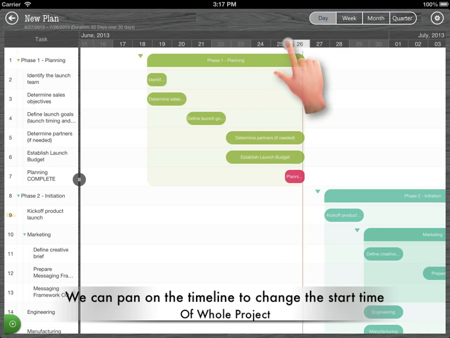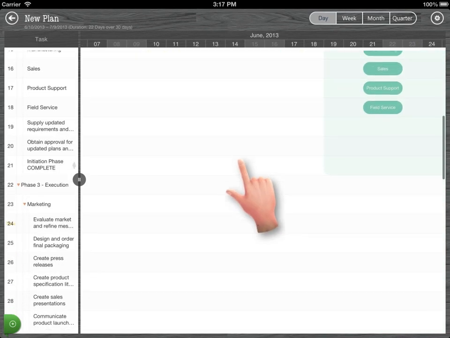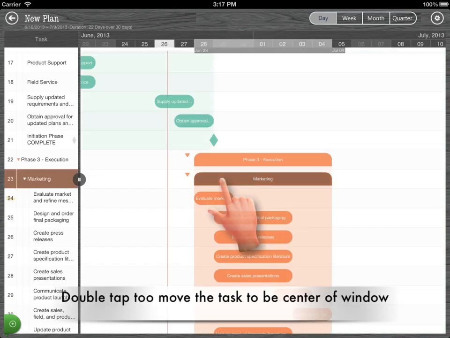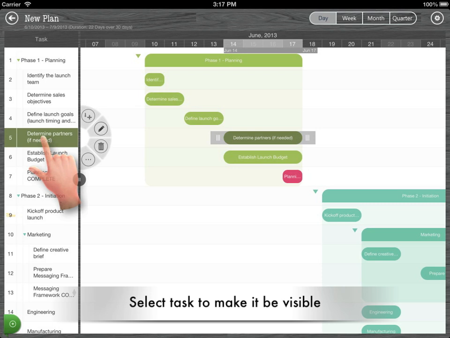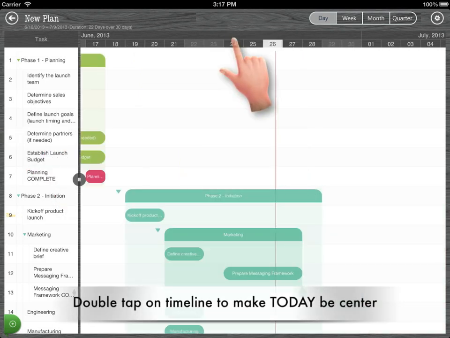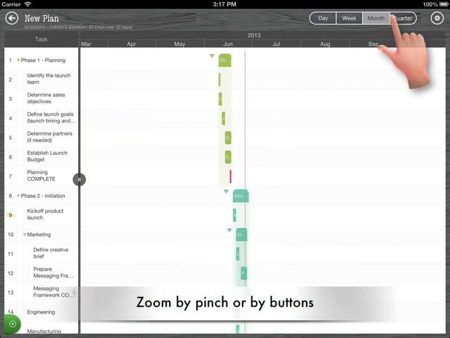We can pan on the timeline to change the start time of the whole plan. Double tap to move the task to the center of the window. Select a task to make it visible. Double tap on the timeline to make today the center. Zoom by pinch and by buttons.